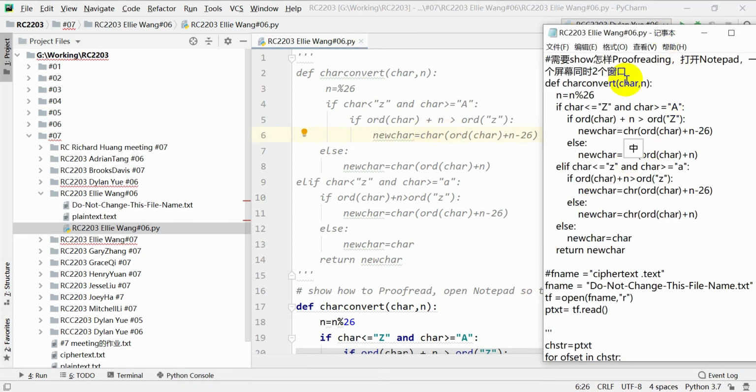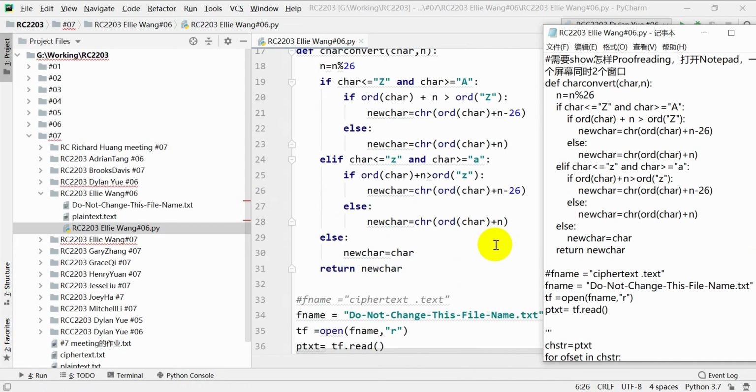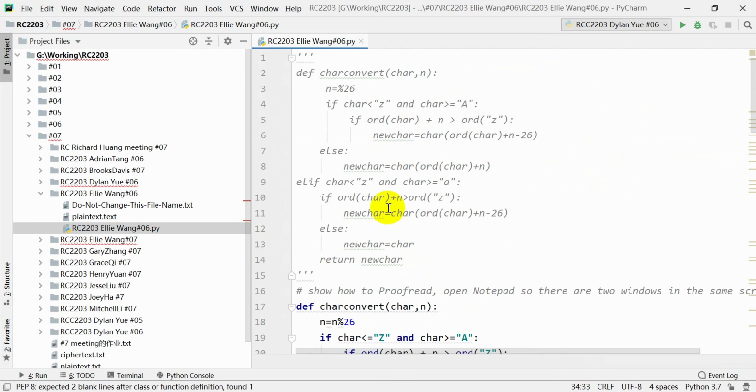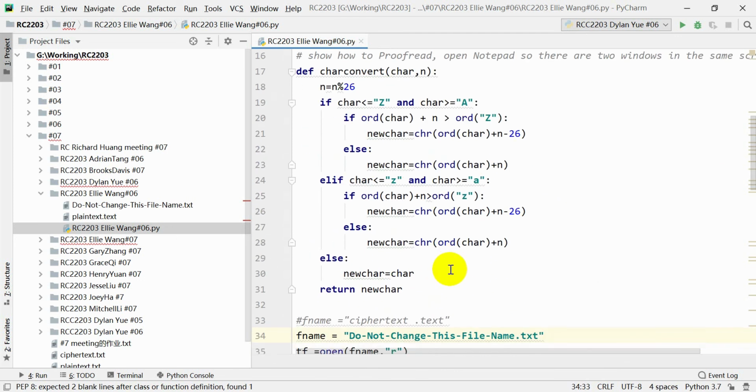Because I said that there was only one place that you needed to change in my code, which was this part. You only needed to change the file name. So for the other stuff, you can basically copy and paste my code or edit directly on my code. So you don't need to have so many mistakes in it.